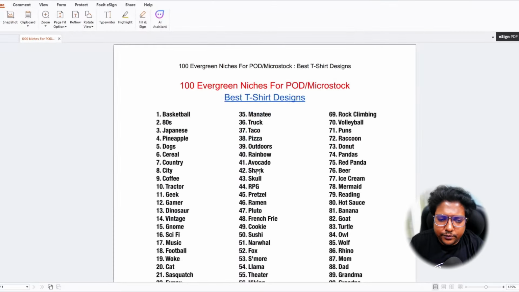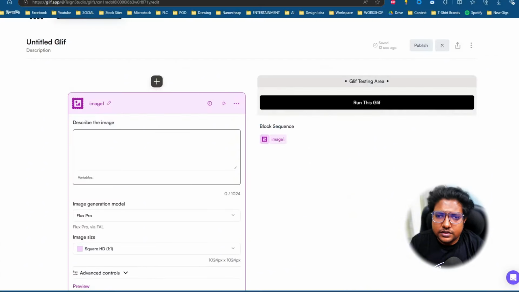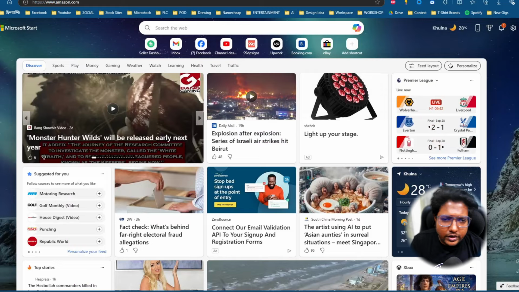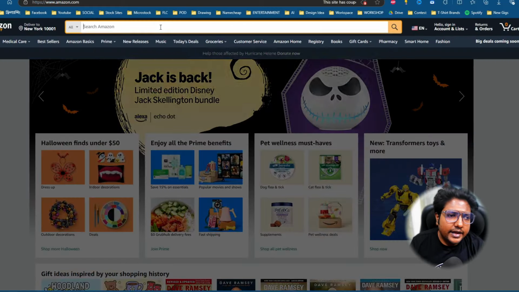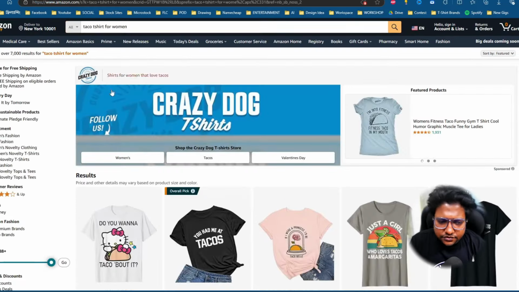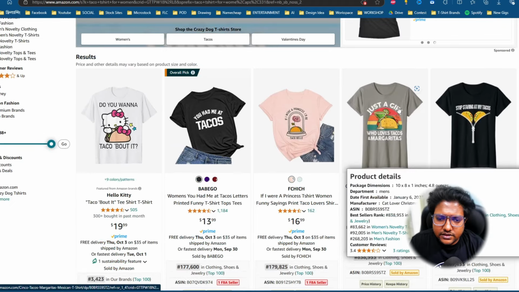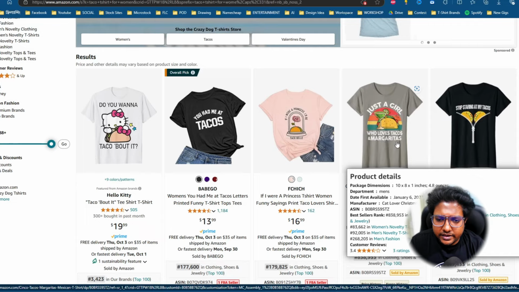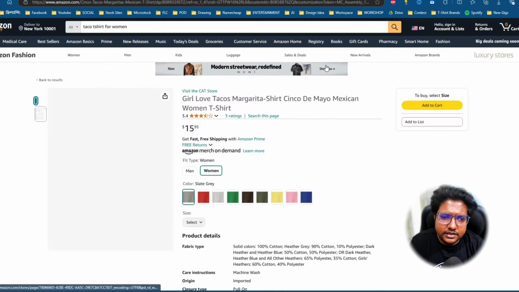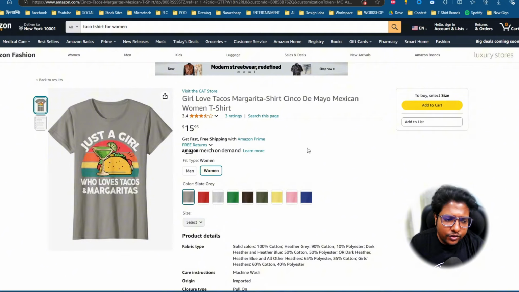So in this one, I am going to use, let's say, taco as my niche. I am going to go to amazon.com. Then here I can simply search taco t-shirts for women, and it is going to give me some different ideas. So let's say this one, just a girl who loves tacos and margaritas, but let's use it with tacos only. So I am going to recreate this design in my way, but I am going to use it with AI.